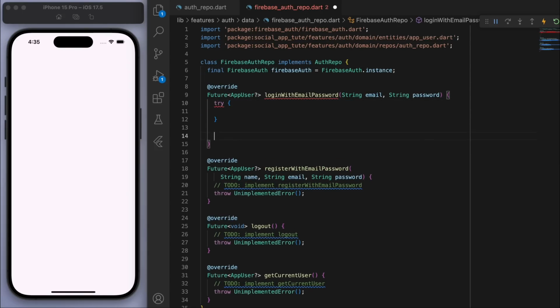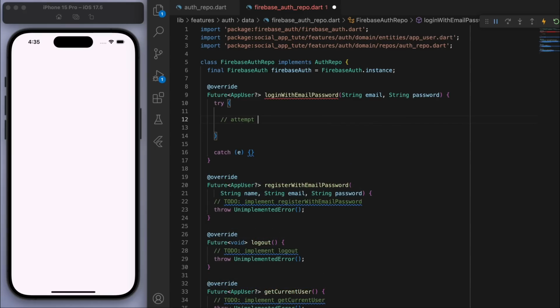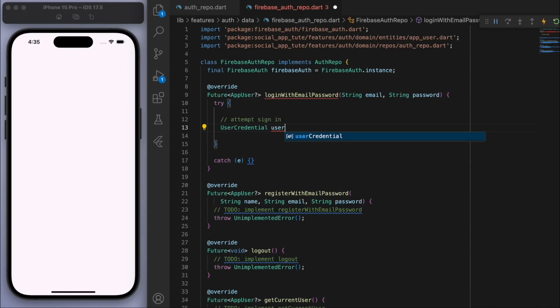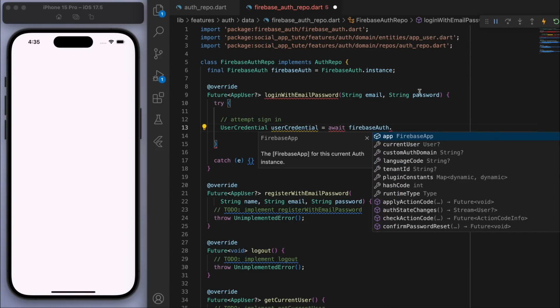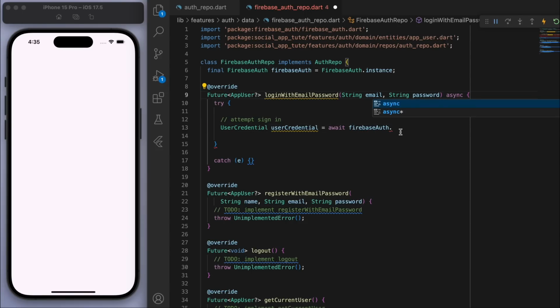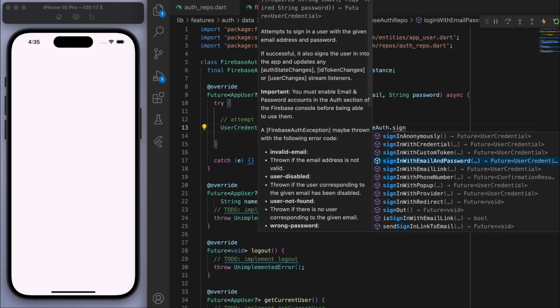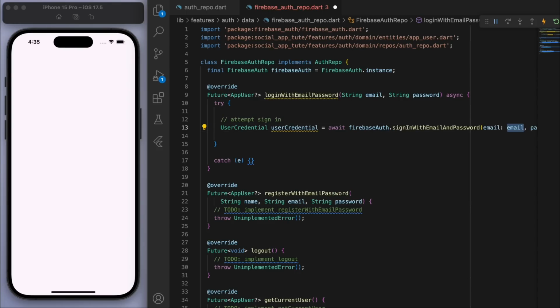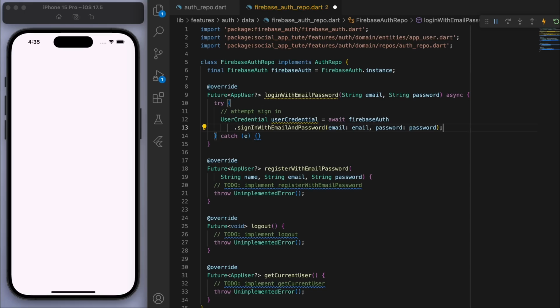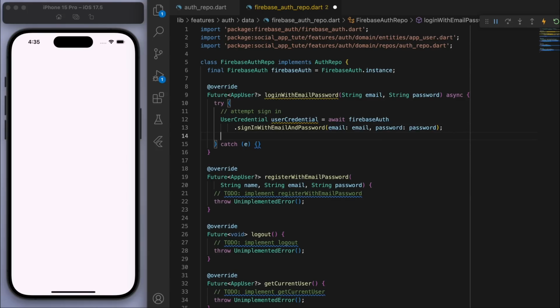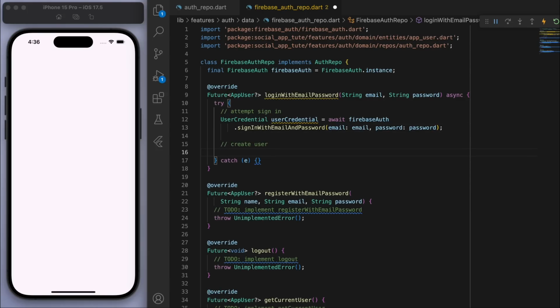So I'm going to put this in a try catch, and we're going to attempt the sign in. So we're going to need to make this method asynchronous so that we can await Firebase auth. And you can see in the methods here, sign in with email and password. Sweet.